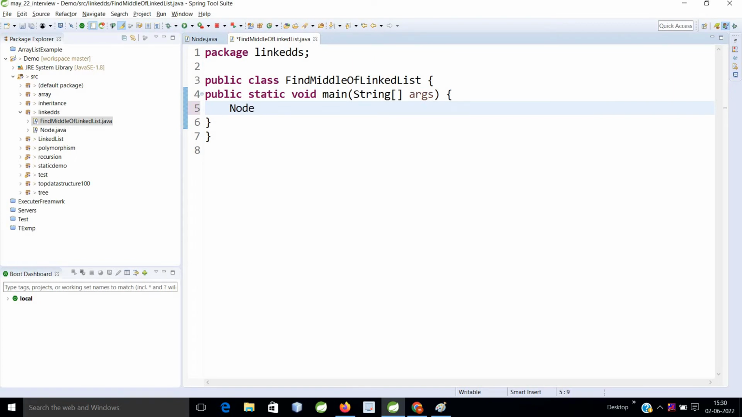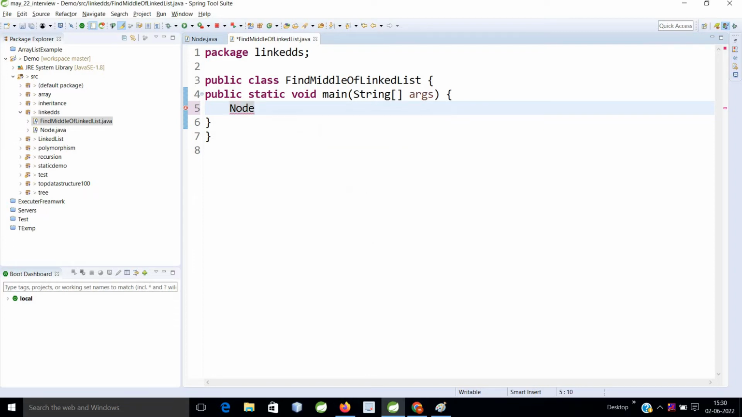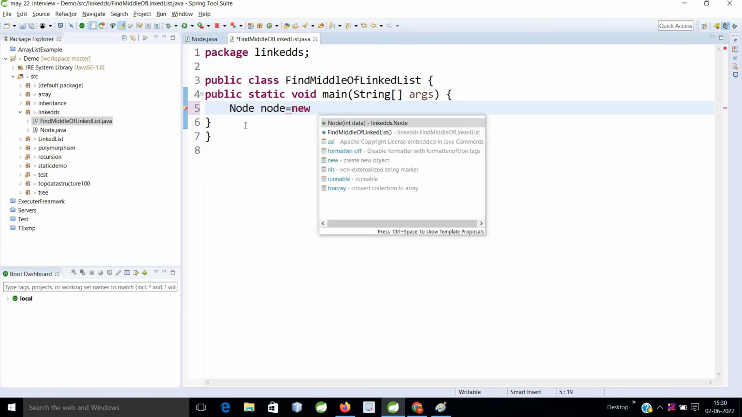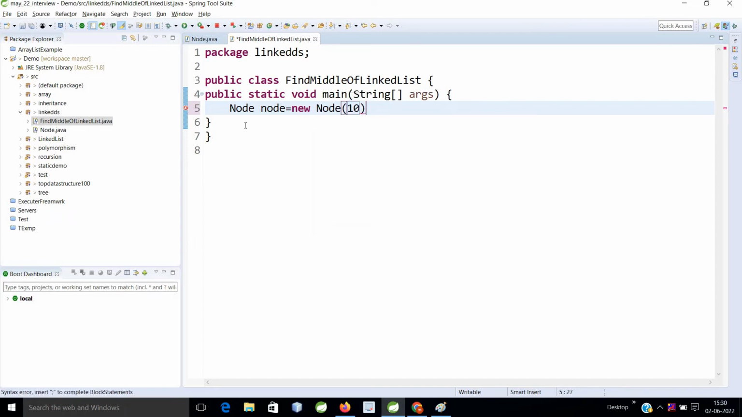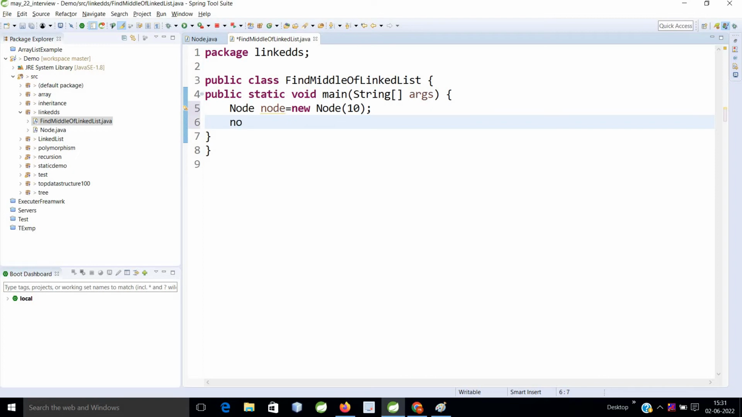So Node, this is my head, or we can say this is my first node, new Node, and here we need to pass 10, so it is our first element. And now we need to create the second node. So how to create it? We will use this node, and in this node's next address we will assign new Node, that is 20. So it is linked with this node.